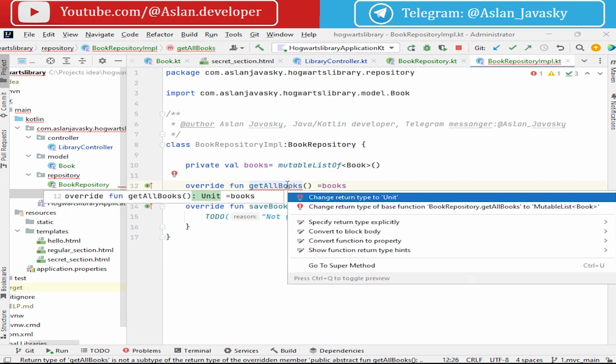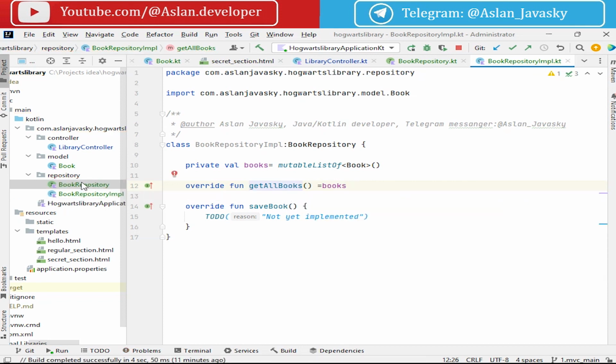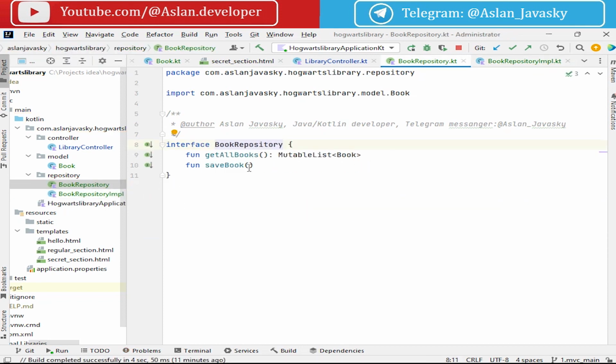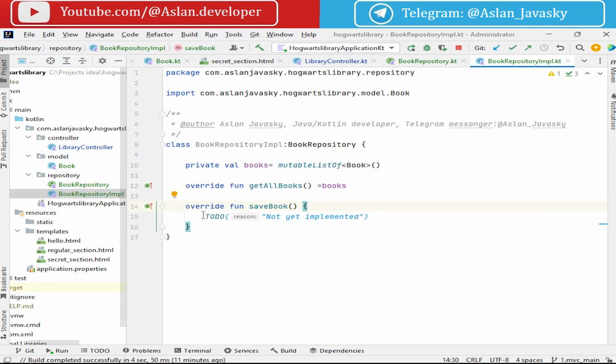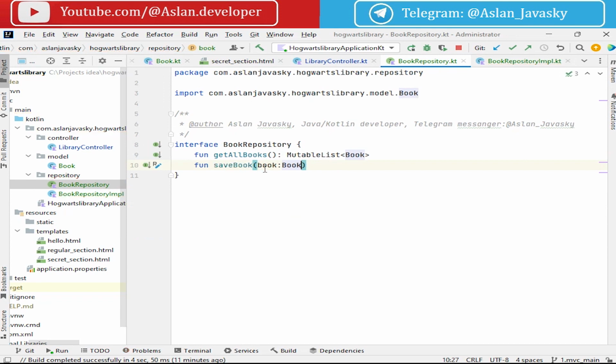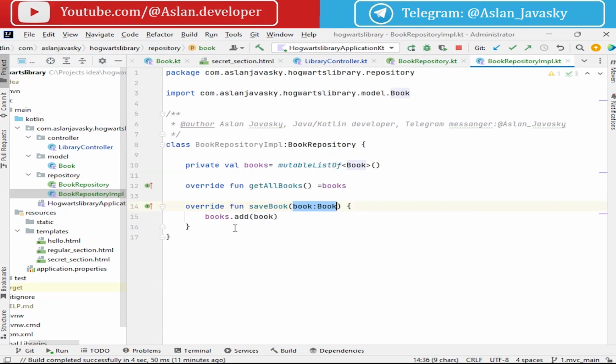Okay, we see that we needed to change the return type in our interface. And we need to write an instruction for saving, for adding a new book in our list. We just write books.add and some book. We will get it here, book, and just save it. We need to get this book in the interface too.